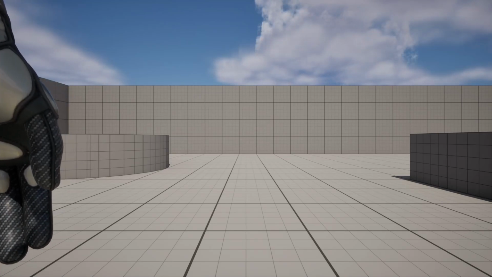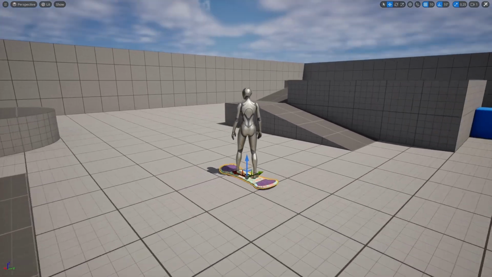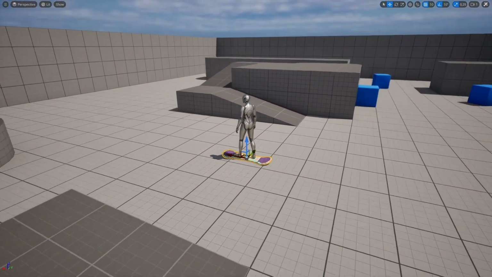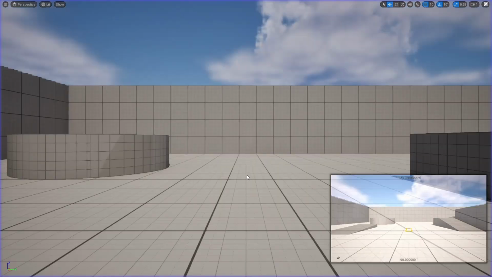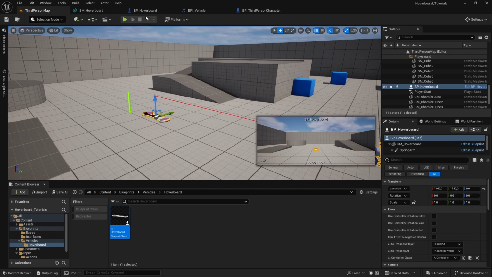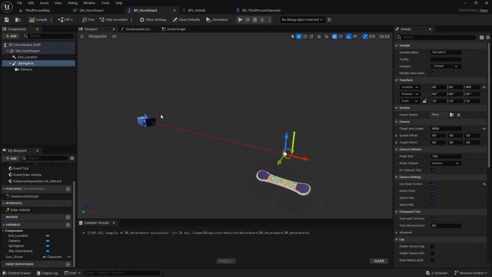But let's press F8 so I can show you this. As you can see, the character is in the hoverboard, but the camera is not right. We are inside the character. Let me show you why this is happening. Let's go to the hoverboard. In the hoverboard, we have the camera, and this camera is in a spring arm. By default, in the spring arm, the do collision test is set to true, so the camera can adjust to keep the character always on the screen, right? But in this case, the collision test is hitting the character and we don't want that.